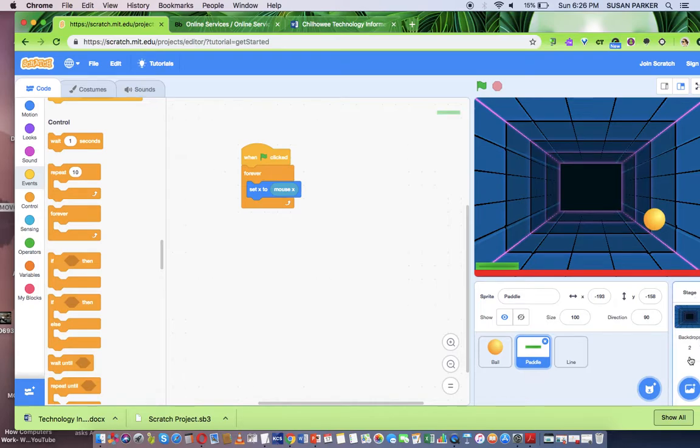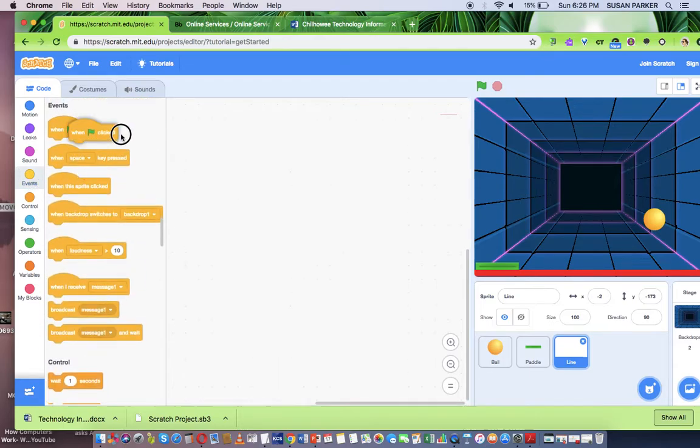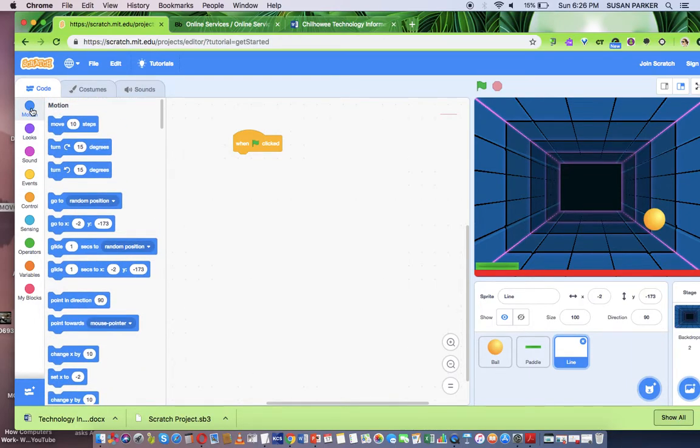To do that, our line will actually have to have some code all on its own. So I'm clicking line so I can give it some code. Mind you, the paddle's code is still there. The ball's code is still there. I'm just making new code for the line. I'm going to start out with the events, and of course when the green flag is clicked, then go to the XY axis. That's moving to a certain position on your backdrop.